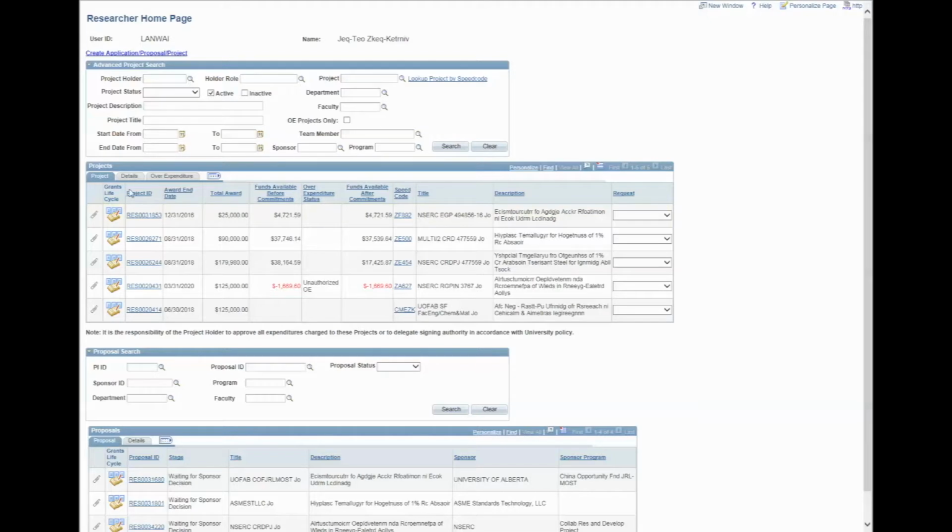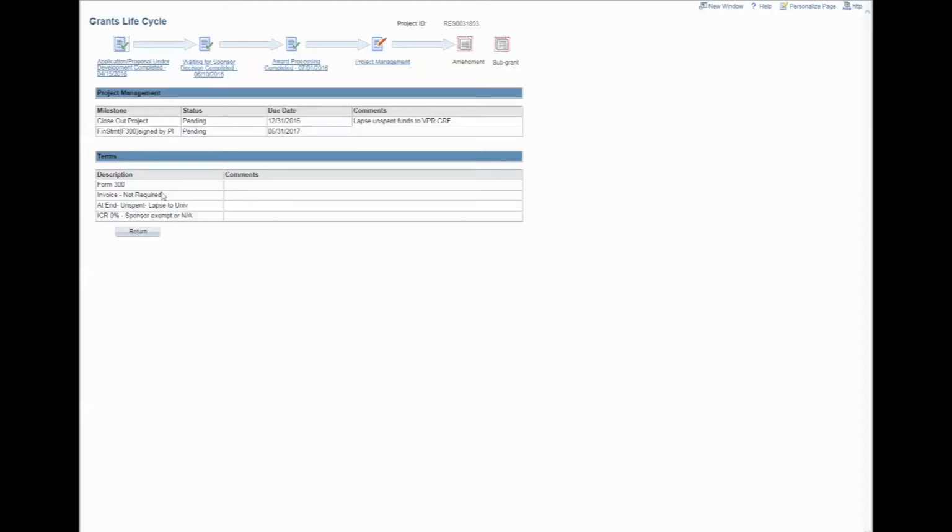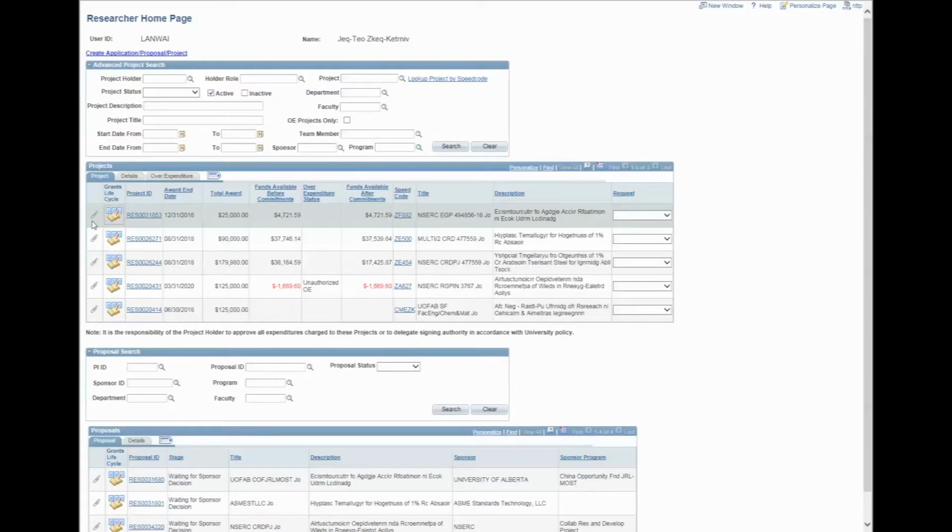Life cycle of a grant. If you submit a request for a subgrant, amendment, or over-expenditure authorization, you can check on the status of your request by clicking on the Grant Lifecycle icon. You can view attachments such as advice notices, signed applications, and other documents tied to the project by clicking on the paperclip icon. To generate a financial overview, you click on the Project ID link.